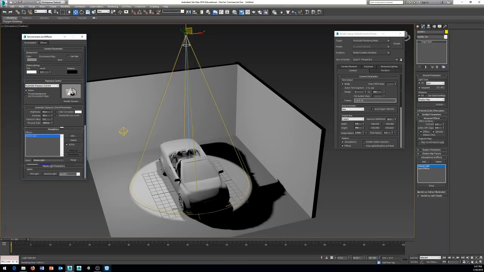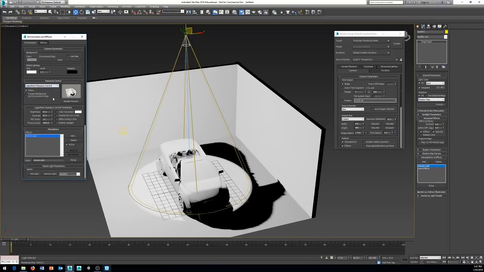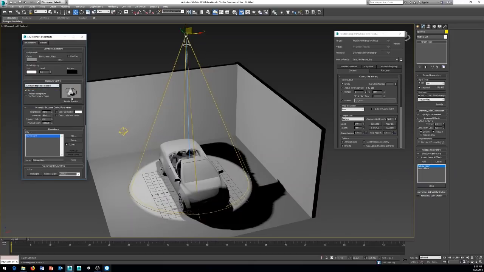And it will give us a quick little look at what our scene is going to look like. Any one of these. Logarithmic is pretty nice, but not for this one. So maybe we'll just stick with automatic. Okay. So we have our volume light under effects, atmosphere and effects.